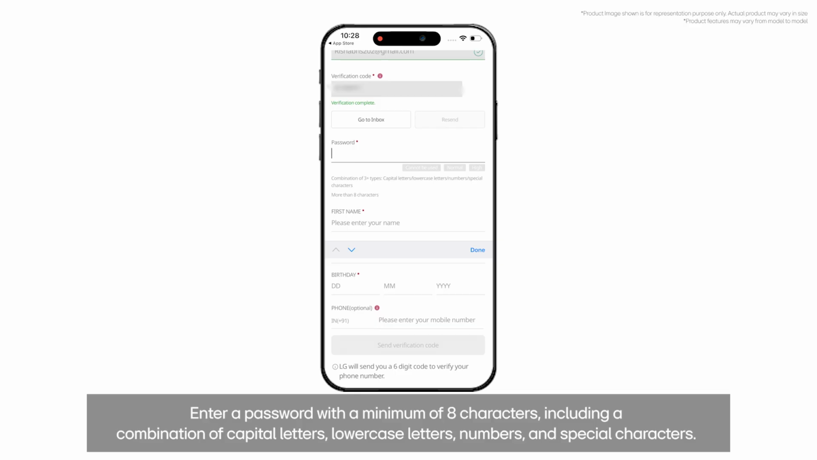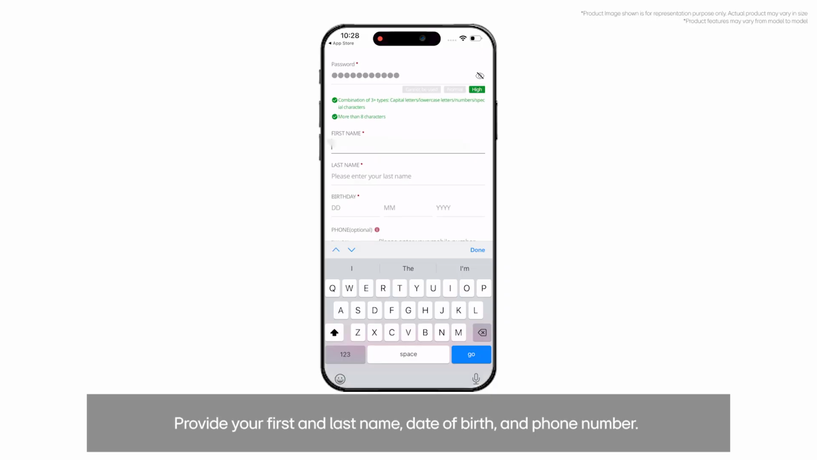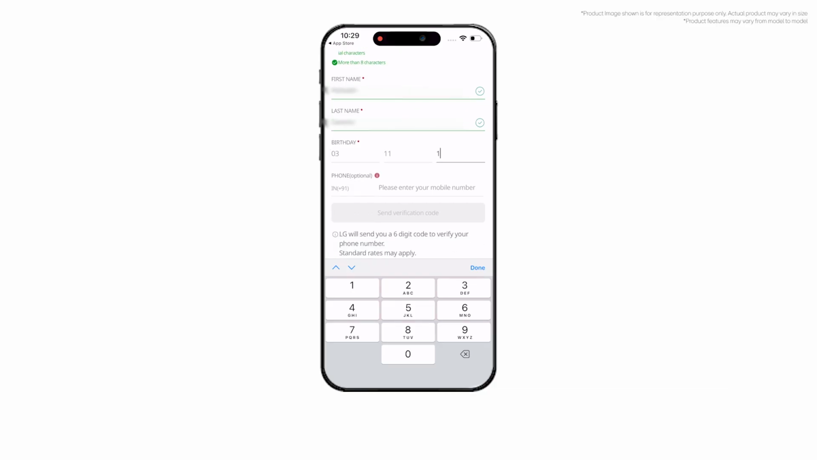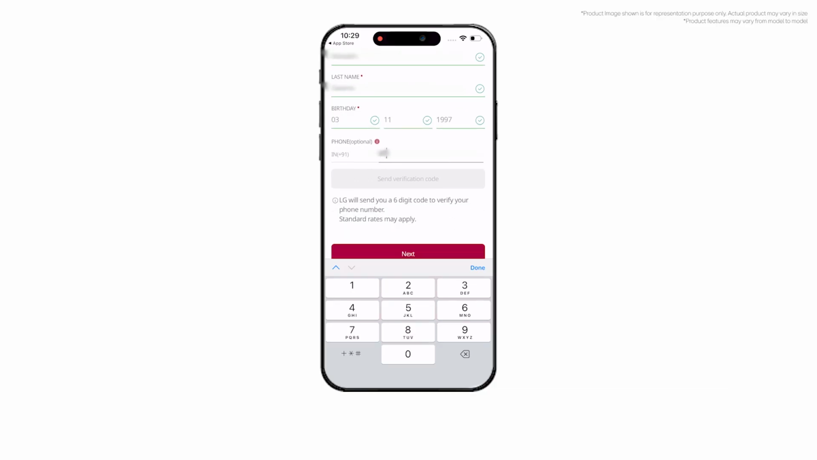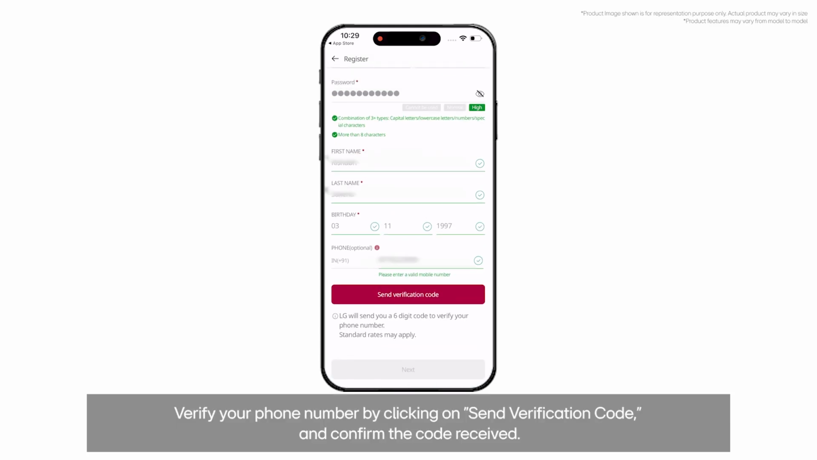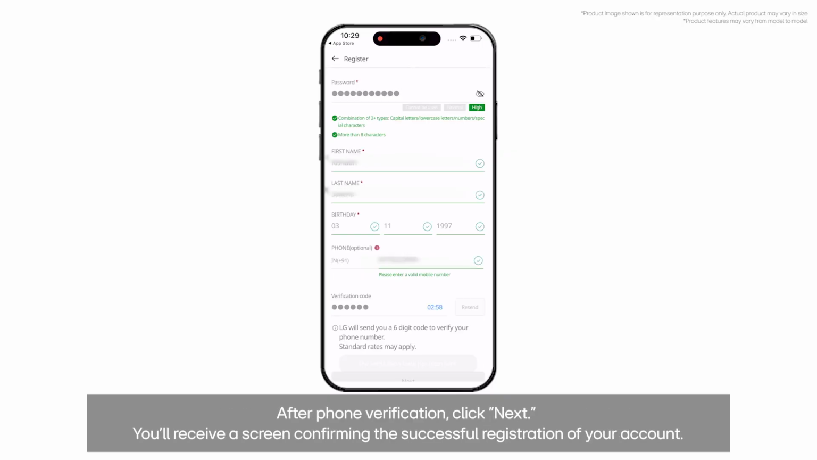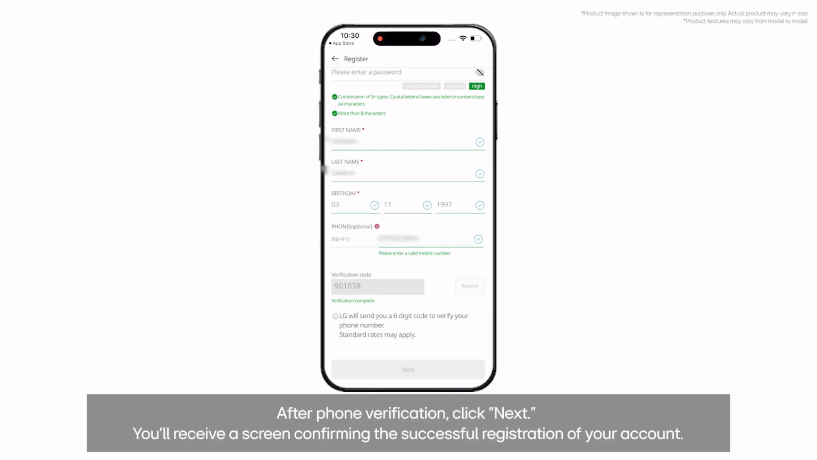Enter a password with a minimum of 8 characters, including a combination of capital letters, lowercase letters, numbers, and special characters. Provide your first and last name, date of birth, and phone number. Verify your phone number by clicking on Send Verification Code and confirm the code received. After phone verification, click Next.